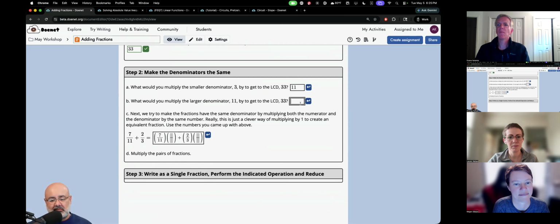So 11, what do you multiply by 11? You get 3. So here you have to multiply this fraction by 3 over 3, and I want you to explicitly write those numbers out. On paper, what ends up happening is students will write 7 over 11 times, and then they'll just write a single 3.